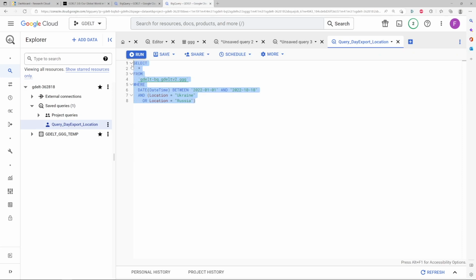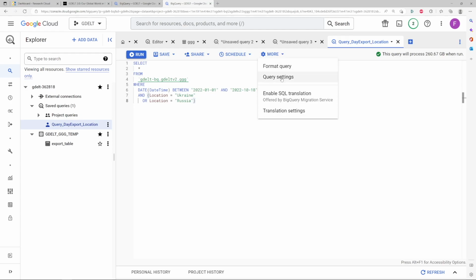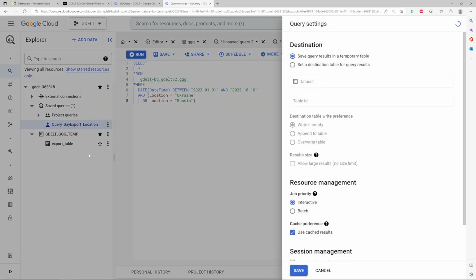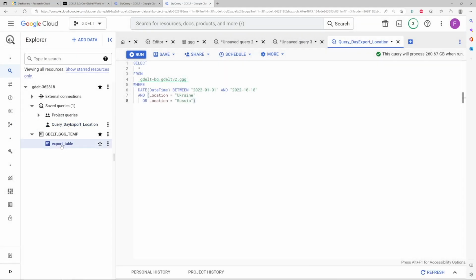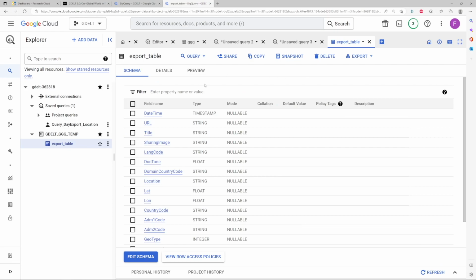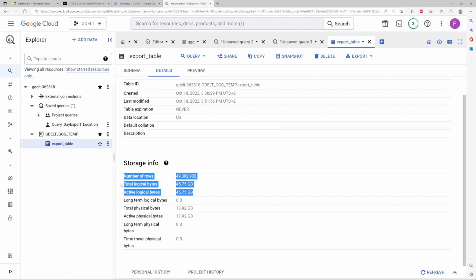So this was in the end too big to just put in a temporary table and then export. So it had to be put inside this export table. Just like I showed you just now, via query settings, I put it into export table as a dataset. And that's when I got this specific dataset back. If we look at the details, we find it's about 45 gigabytes big, which is already quite a lot of savings compared to the 2.5 terabytes they actually have on there every year, and much more manageable.